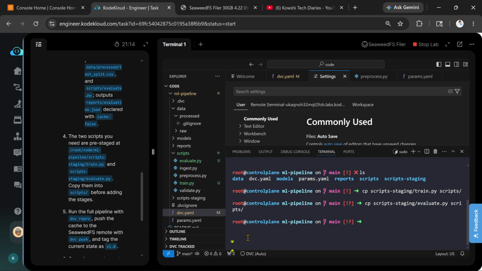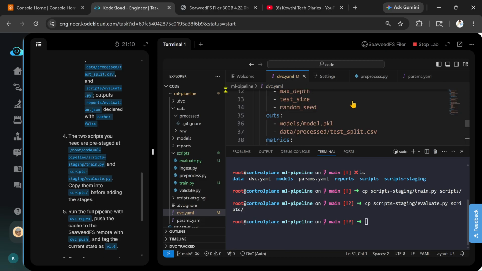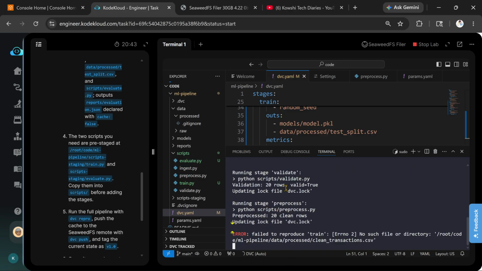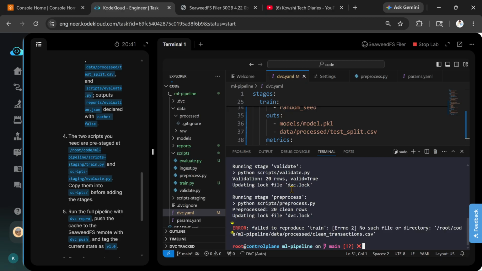Now it will be copied, and we are already scripting to the train stages. Train and evaluate stages are already added. So we need to run the command DVC repro. Updating. Everything will be updating. Running stage of validate preprocess.